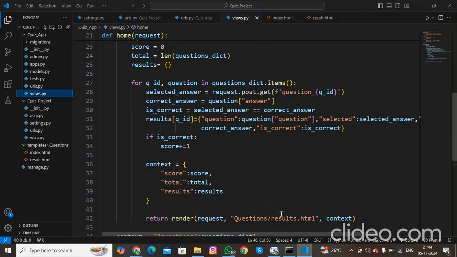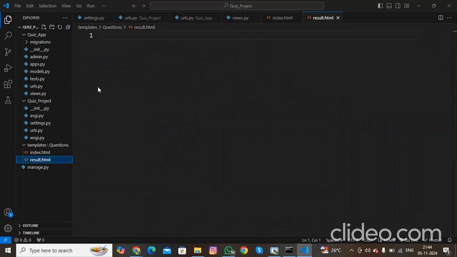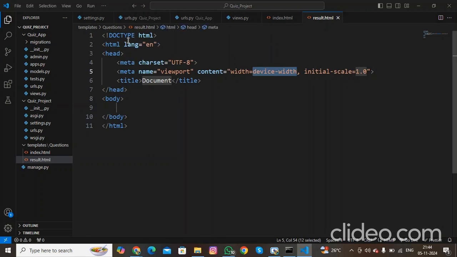So now I have to go to the result.html. Inside this, this result.html will show the result, and this will be a separate web page. That is, when the user has submitted the button, this web page will get executed and it will show the score, the total, and the result too.